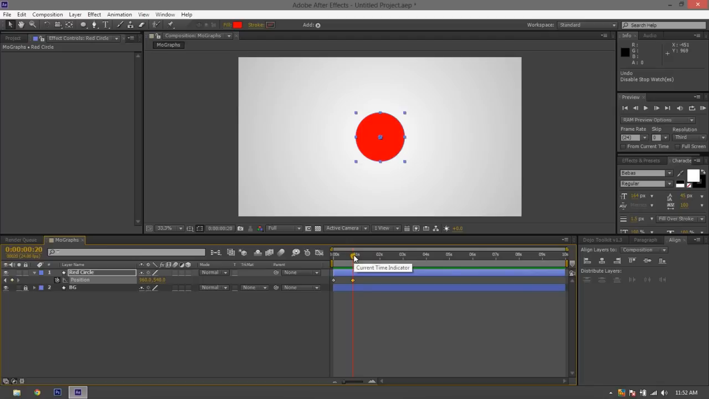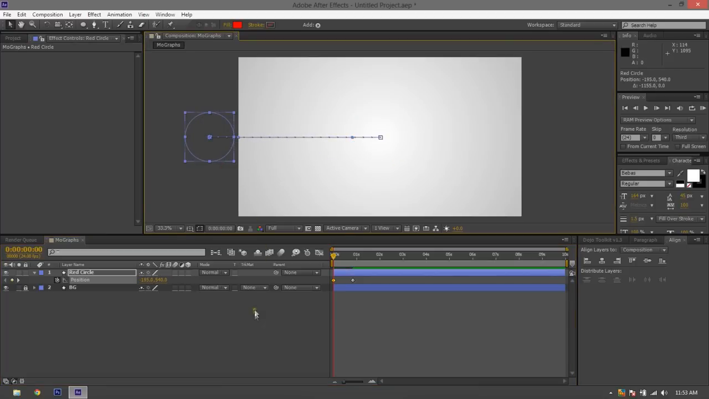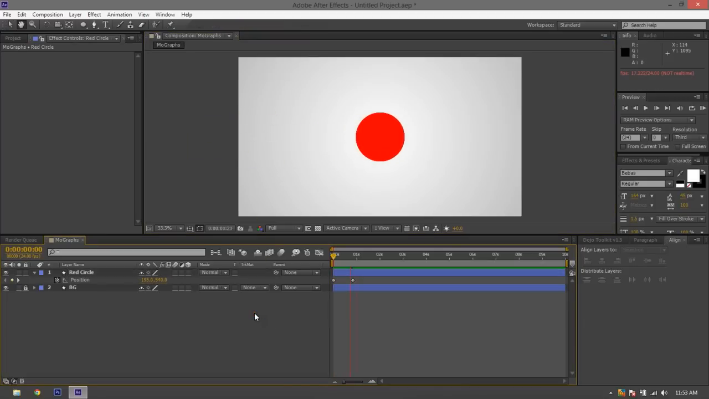So now, if we play this back, nothing happens. But what we're going to do is go back all the way to the first frame and make sure we have this keyframe selected. We're going to drag it all the way off the screen. And now if I hit space, you see that the circle just animated on. Yeah, pretty cool. You just created your first animation. So that's it for this tutorial. No, we're not done. So what we're going to do is spice this up a little bit.